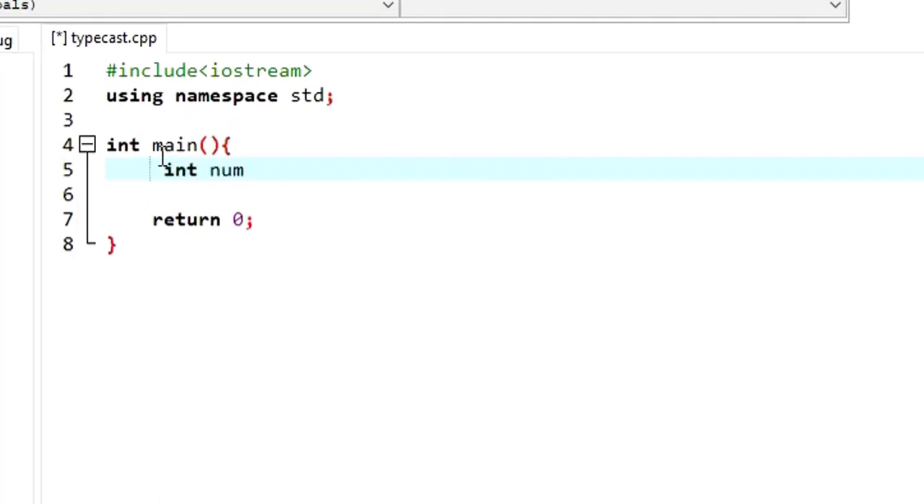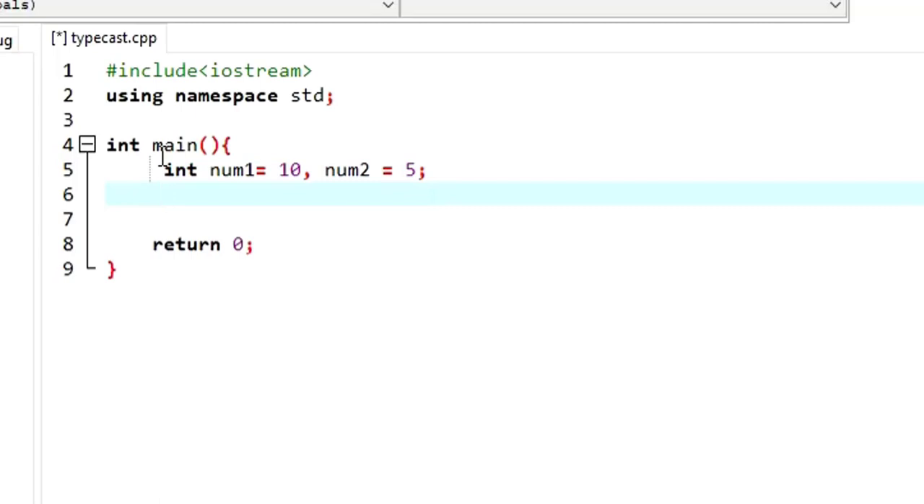I'm going to have two variables. The first one is num1, and I'm going to give the value as 10. Comma, I'm going to create another variable called num2, and I'm going to give the value as 5. Now we are going to perform all the arithmetic operations such as addition, subtraction, multiplication, division, and the modulo operation.